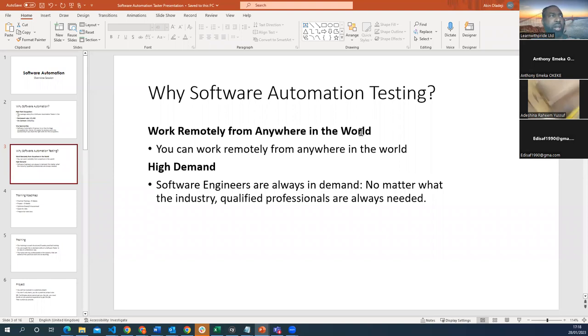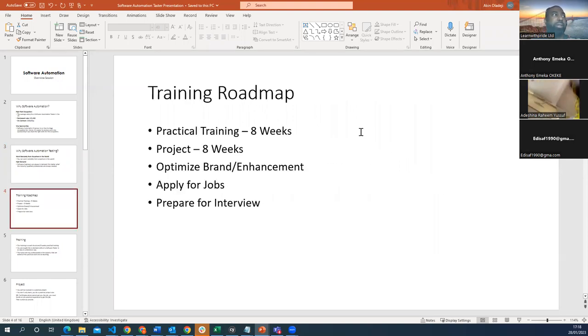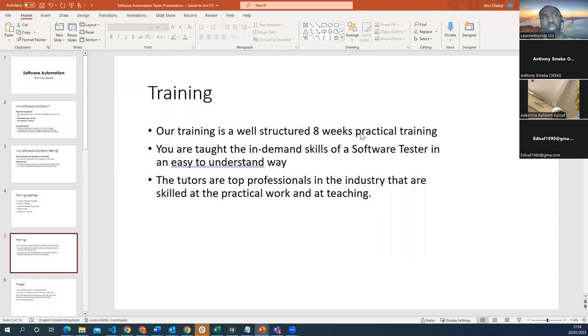I've mentioned you can work remotely anywhere in the world, and it is in high demand. And what will be the training roadmap if you are to enroll? What is it going to be like? So let's go through that one by one. The first one is the training. The training is for 8 weeks. It's once a week for 8 weeks.